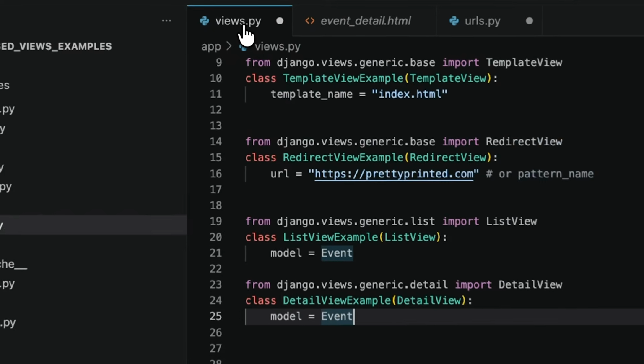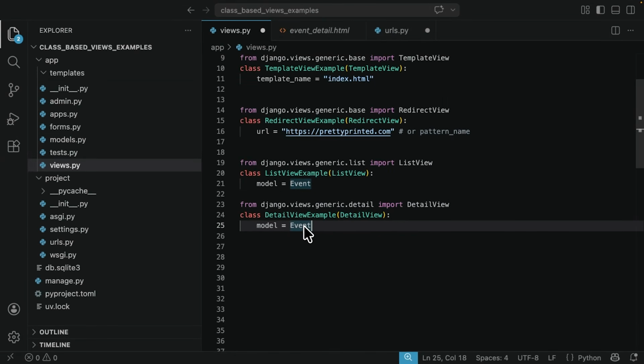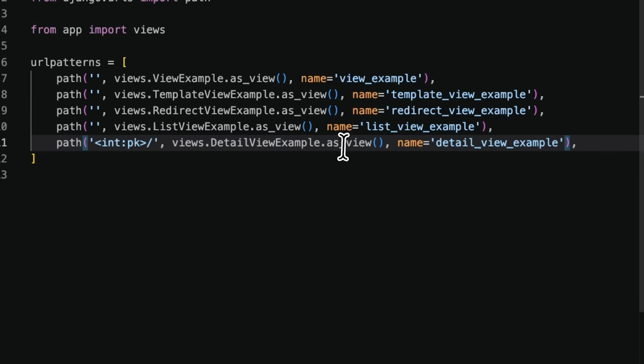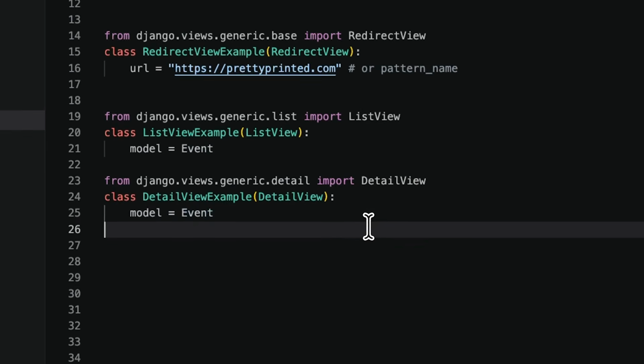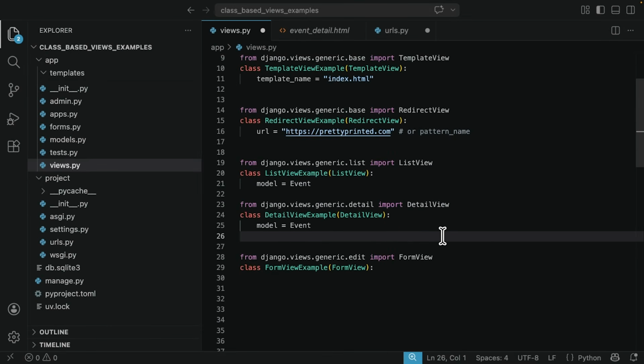And then Django will automatically take whatever PK, query the database for that particular event or whatever object you're dealing with, and then pass the data to the template. The rest of it works the same, .as_view, as all the other ones. So that covers the two views that display things. Now let's go on to the views that actually allow you to modify data in the database.